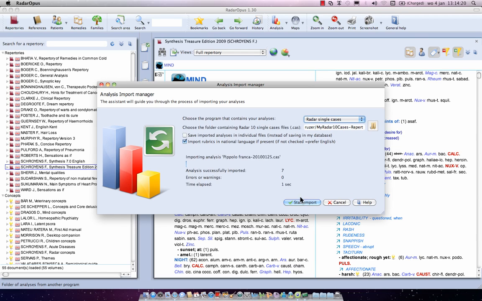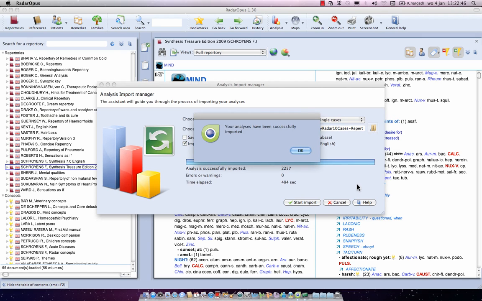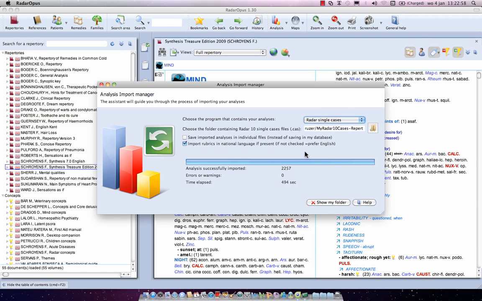Now it takes a while and all cases are imported. Here I'm importing about 2,500 cases which I received from a teacher. So the importation is done and I've imported here 2,257 old Radar 10 cases. I click on OK. Then I can click here directly on Show My Folders. But let me show you in a different way. I close this option now.